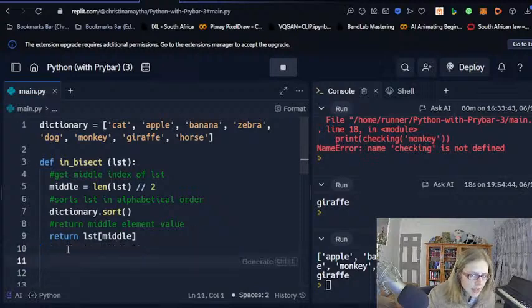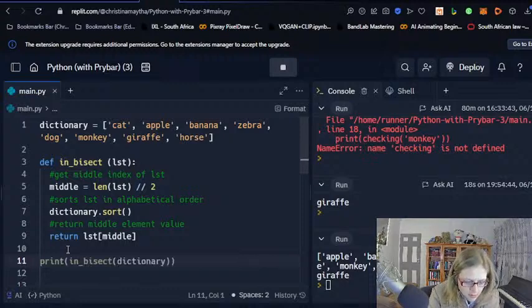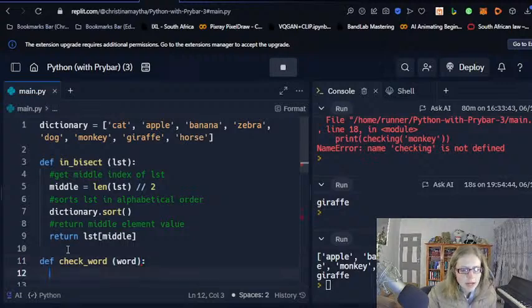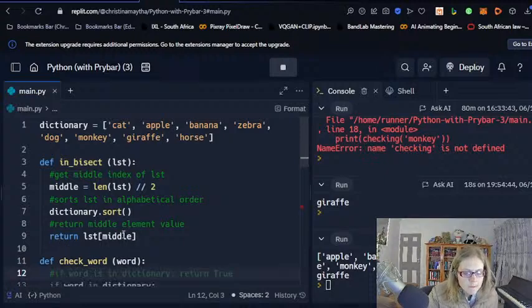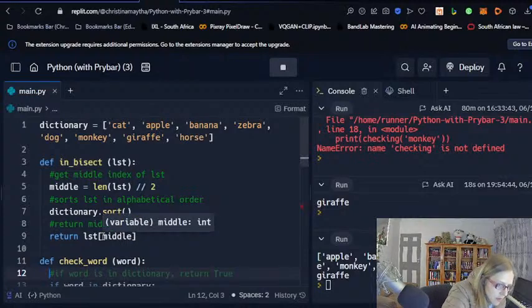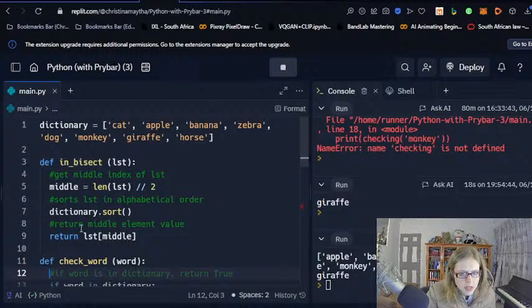Now what we want to do is actually have a second function where we check a word. So I'm going to call it check word. And now we can have an argument where we can put in any word just by running our check word function. But now we need to use this function here within our function here.